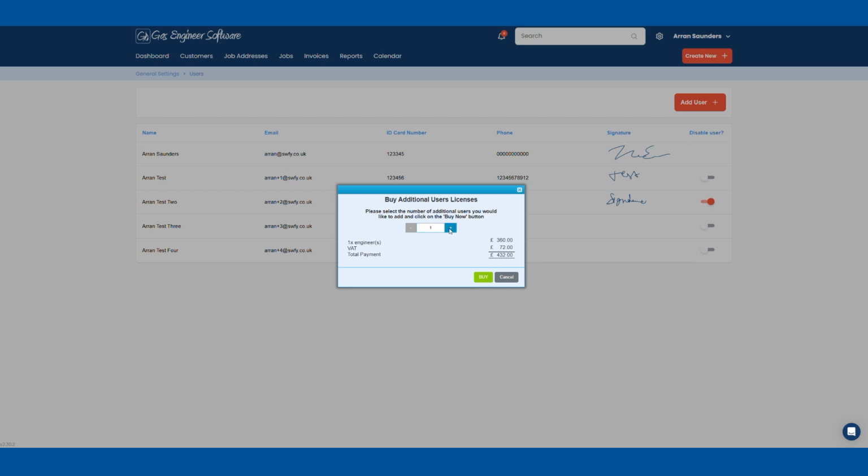In this window, you can toggle the number of users you'd like to add. The price displayed will relate to the plan you are currently on. This example account is on an annual Pro plan, so the price is displayed as a one-time yearly cost for the new user. Click Buy.